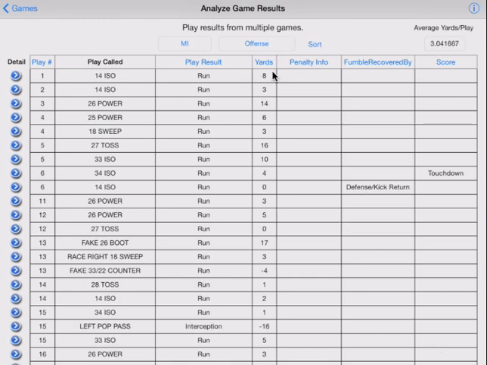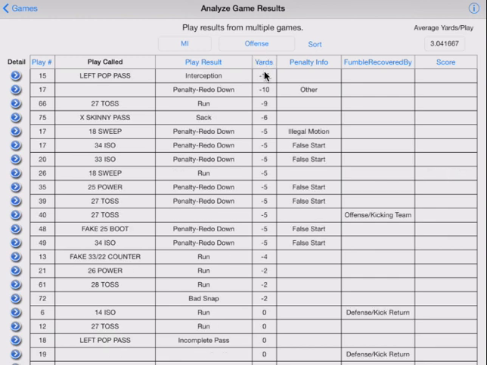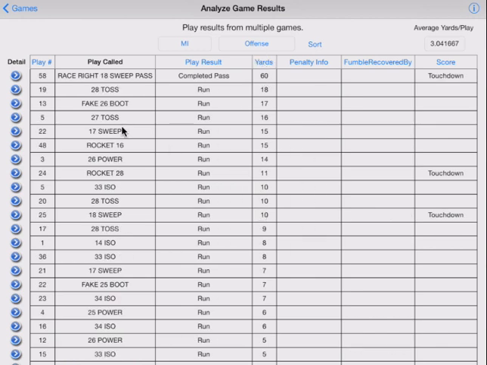And this basically tells me that for all those games I selected, my average was 3 yards per play. And this shows you all the plays that were called, what the result of the play was, how many yards, penalty information, fumble information, score information. And then I can sort by tapping the column. So if I want to see the worst plays or the best plays, I can sort that way.